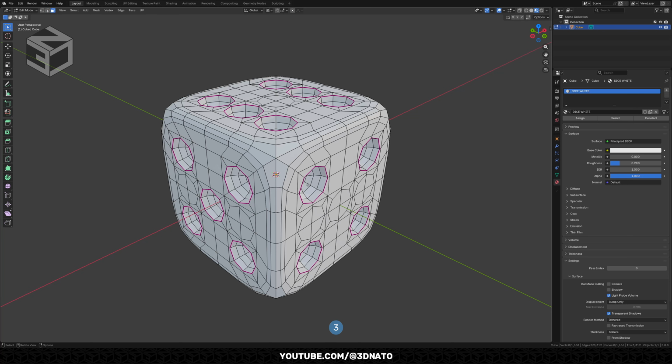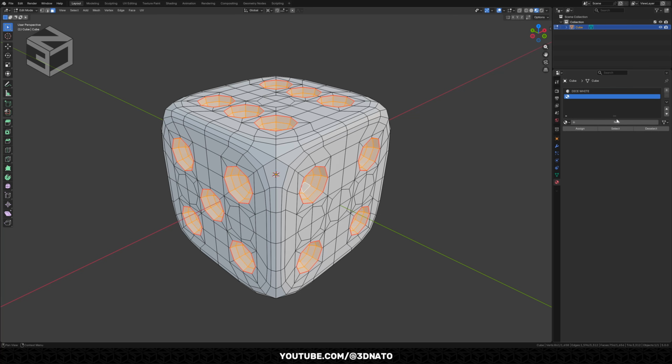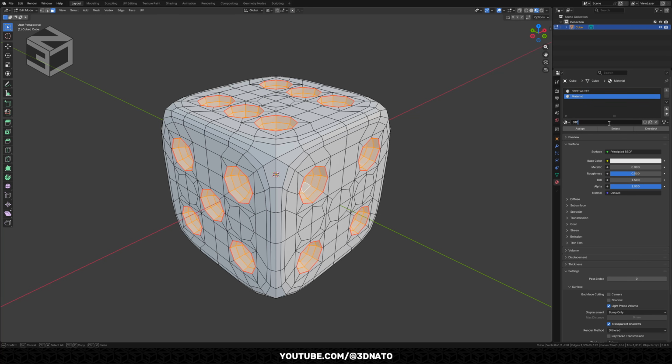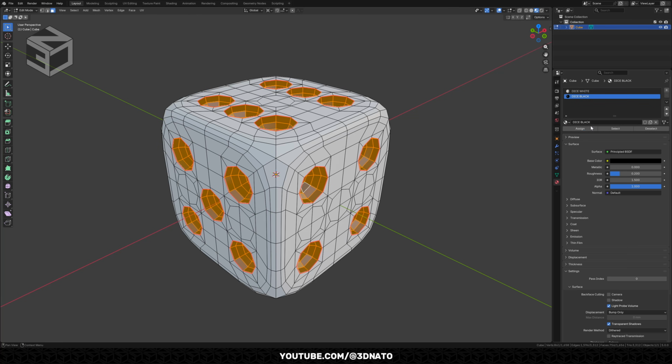Enable Face Selection, select a face loop, and select More to select one of these dots. With Select Similar, choose Perimeter to select all dots. Add a new material slot and add a new material. Rename it Dice Black, set the base color to black, roughness to 0.2, and assign it to all selected faces.